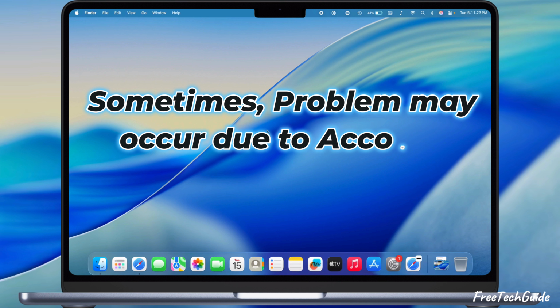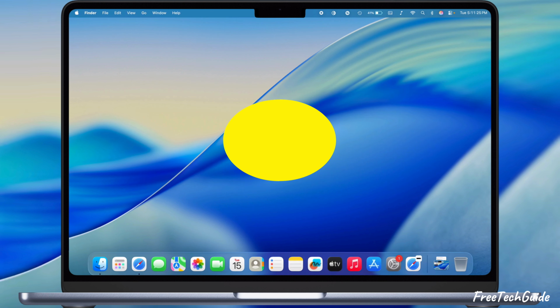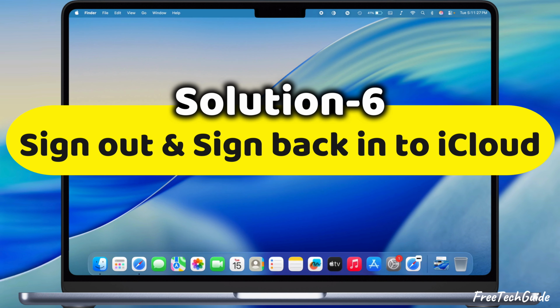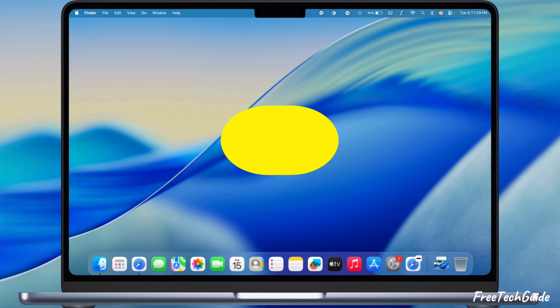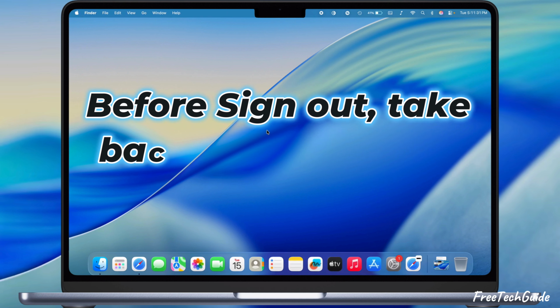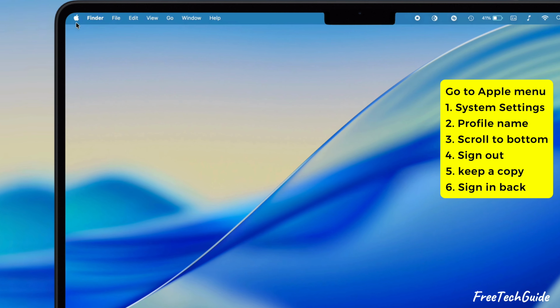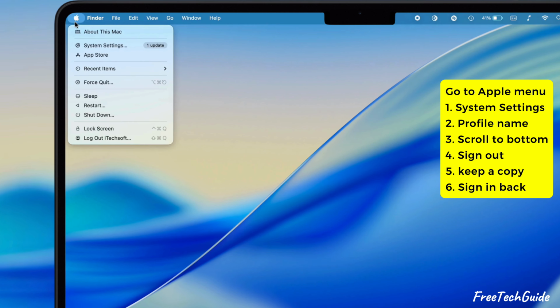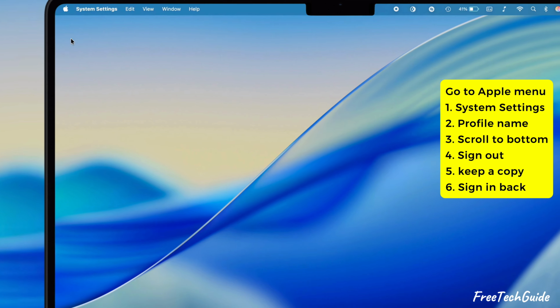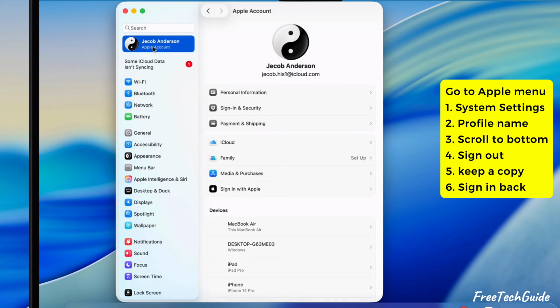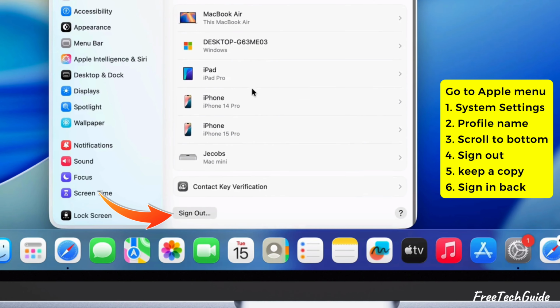Sometimes, the problem may occur due to account-related issues, so follow the sixth solution. Sign out and sign back in to iCloud. Before following this solution, take a backup of essential data. Then, navigate to the Apple menu at the top left corner, select System Settings, go to Apple ID name at the top, and scroll to the bottom. Click on the Sign Out button.